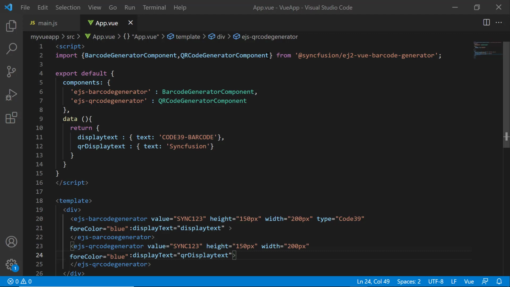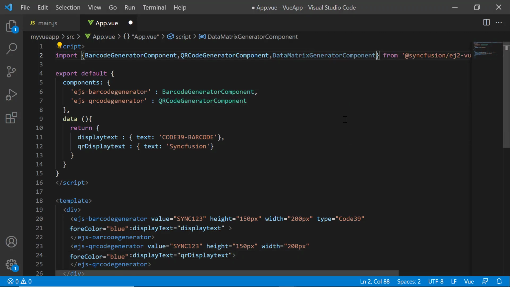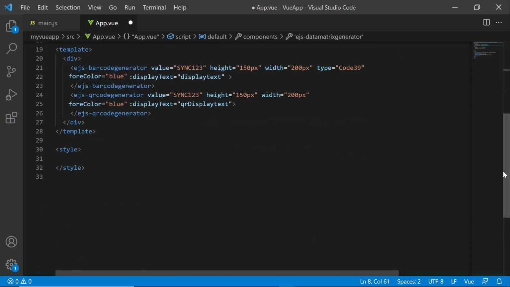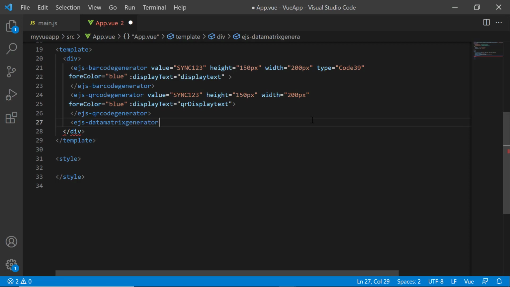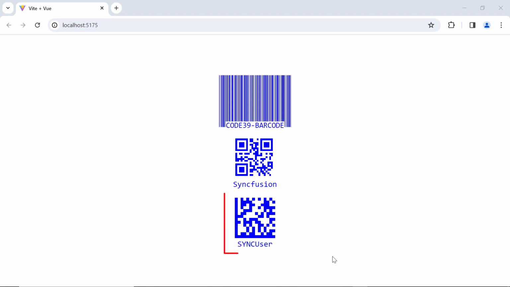Similarly, to create a DataMatrix, import the DataMatrix generator component from the Syncfusion Vue Barcode Generator package and register it globally along with its child directive. I add the ejs-datamatrixgenerator tag, then set the height, width, value, and foreColor properties. See, the DataMatrix is rendered.